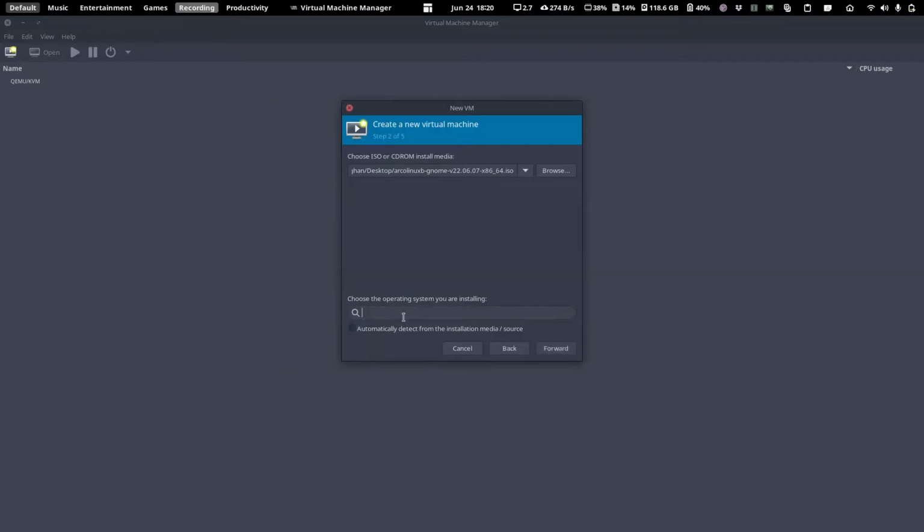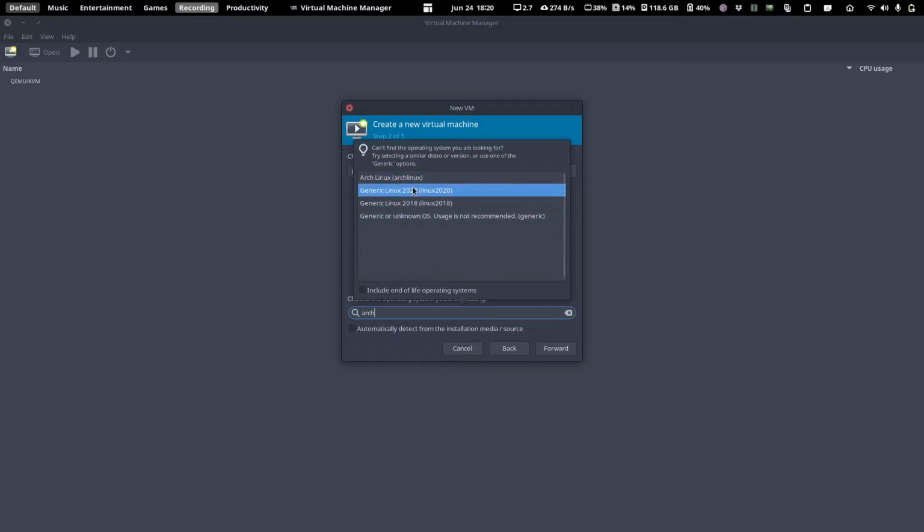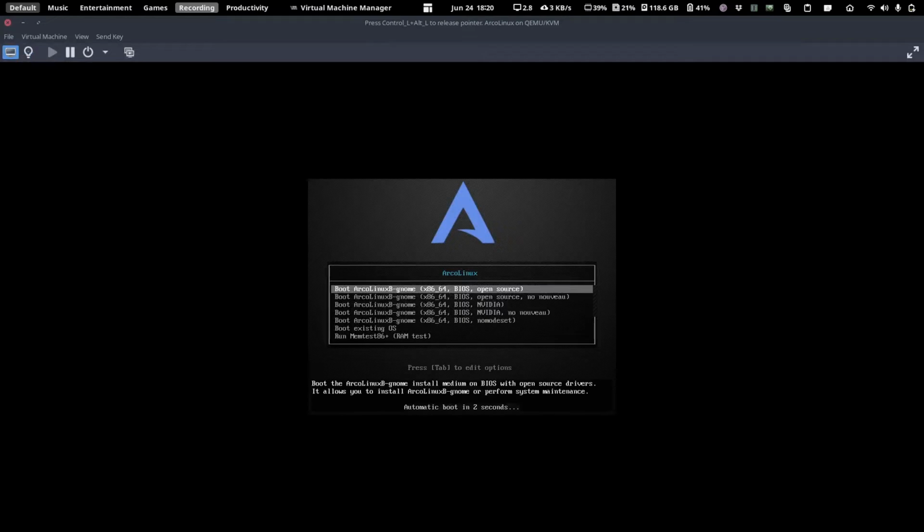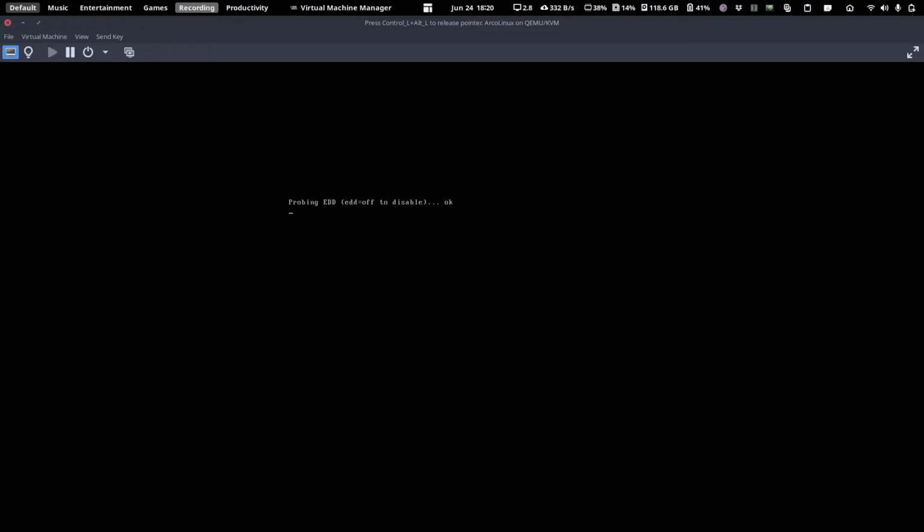ArcoLinux. We're just going to call it Arch Linux, that's fine. Give it 4 gigs of memory, 4 virtual cores, and 40 gigs is more than enough. Let's just call it ArcoLinux and finish up. As you can see here, you can go straight in and use NVIDIA if you've got NVIDIA hardware, or open source if you are not using NVIDIA hardware.